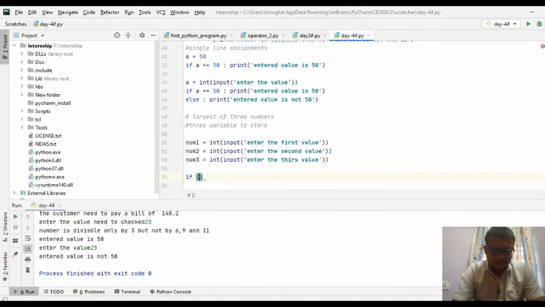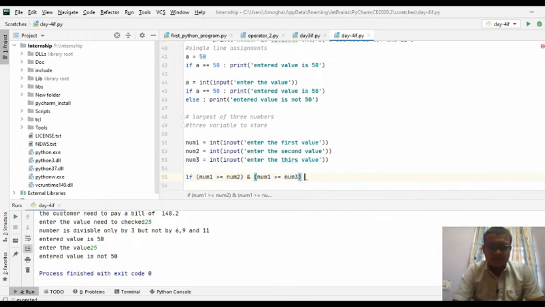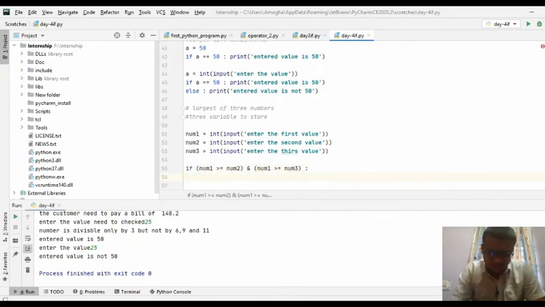After entering these three values, we check the condition here. If num1 is greater than or equal to num2, and we also check num1 greater than or equal to num3. If both conditions are true, you enter here and say the largest number is equal to num1. If num1 is greater than num2 and num1 is greater than num3, you say that the largest number is num1.